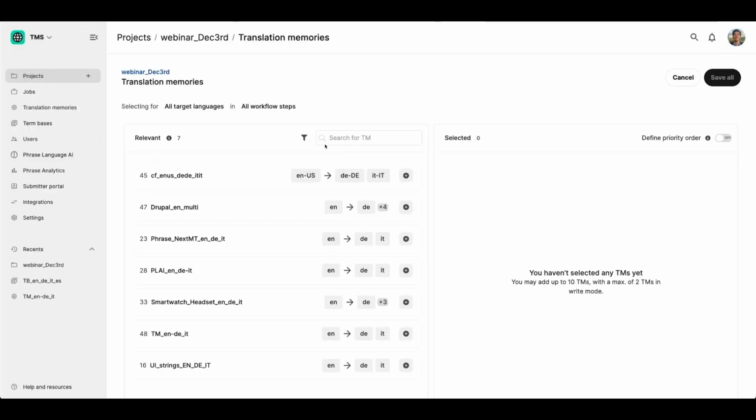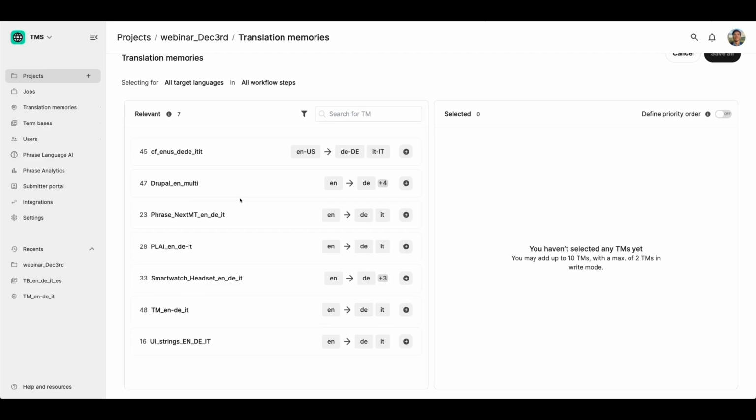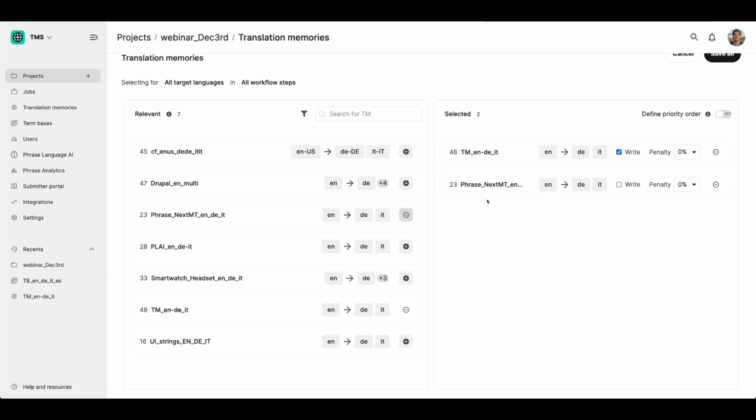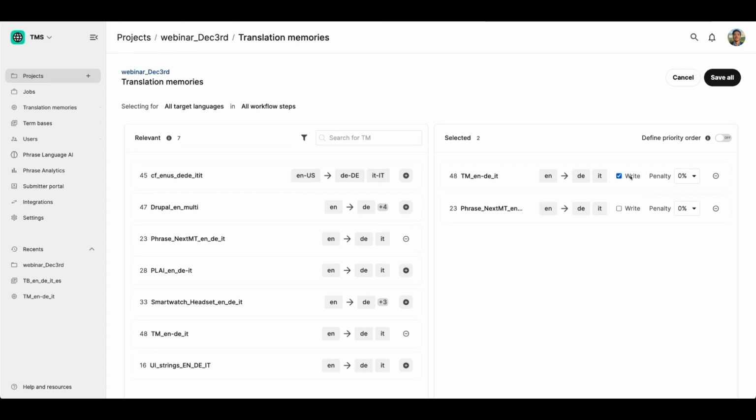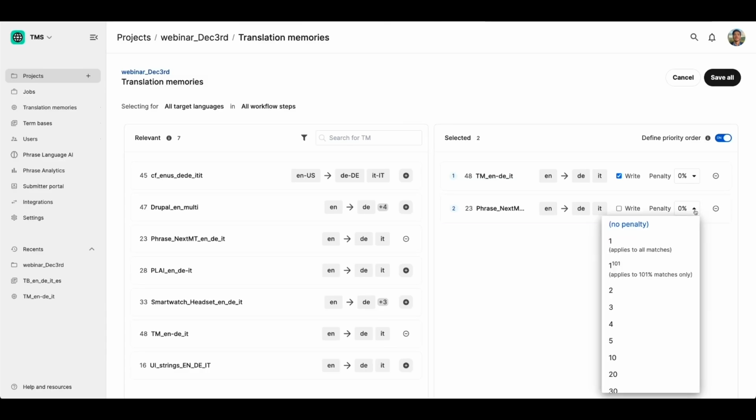Let me select one translation memory from my list. I can add also more than one. For example, I can add 2. For each translation memory, you can decide whether you want to define a priority order. You can decide whether both translation memories should be added with write permissions, meaning that you are not adding new content to it. You are just using this translation memory to look for matches. You can also add a penalty to a translation memory. Suppose that you know that this translation memory is not 100% up to date. You still want to use it because it might contain useful hints for your linguists, but they shouldn't rely on it too much.